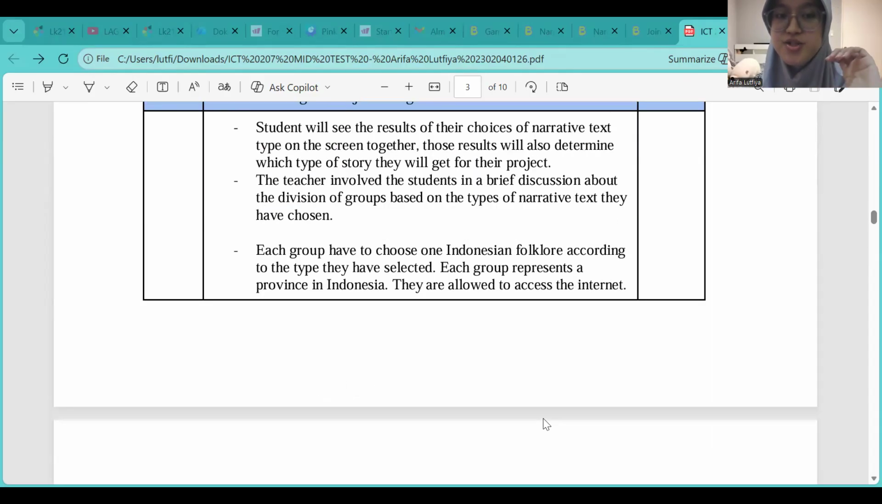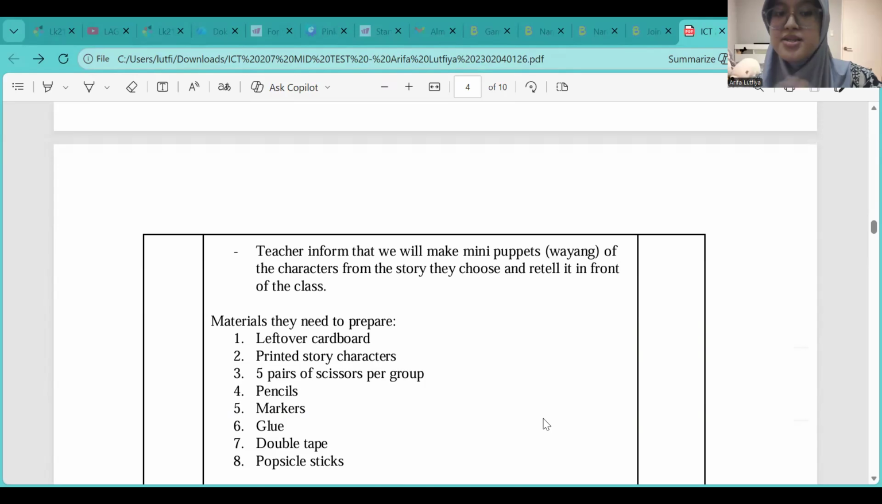And then after that, each group has to choose one Indonesian folklore according to the type they have selected. Each group represents a province in Indonesia. They are allowed to access the internet, and the teacher will inform that we will make mini puppets or wayang of the characters from the story they choose and retell it in front of the class.